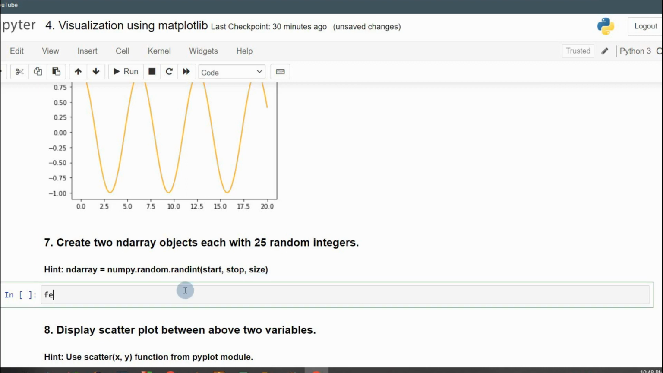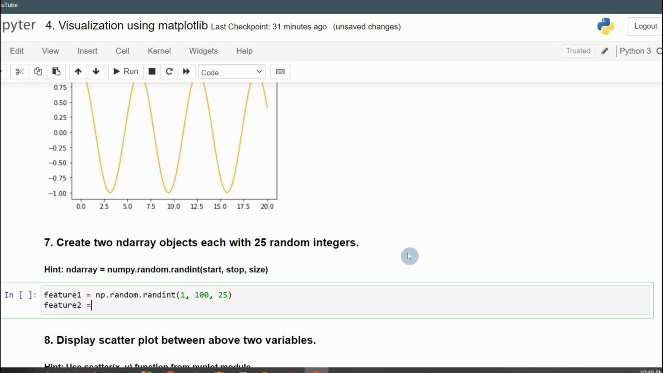Then I am going to create two ND arrays now, feature 1 and feature 2. Now I am using randint function with a random module. Here I need total 25 random values from 1 to 100. Then I am using 1 and 100 as range of values. In that I want 25 values. In the same way I am creating another NumPy array object, that is feature 2.